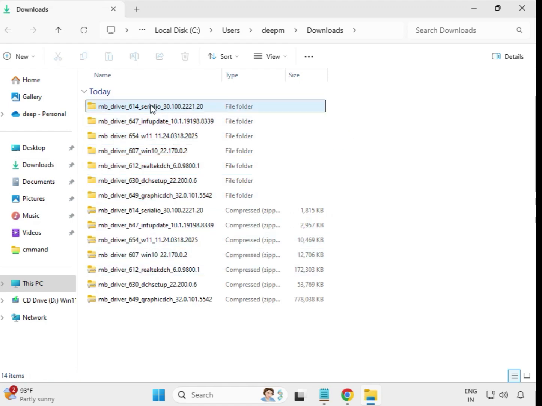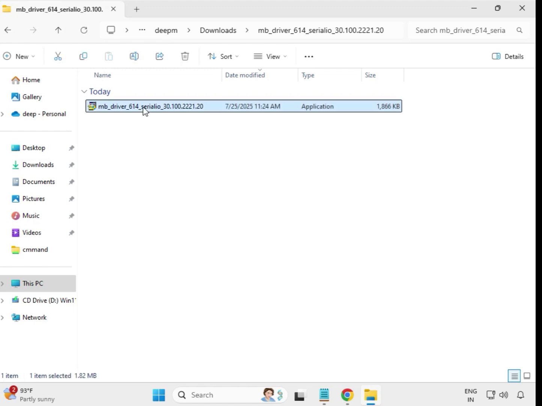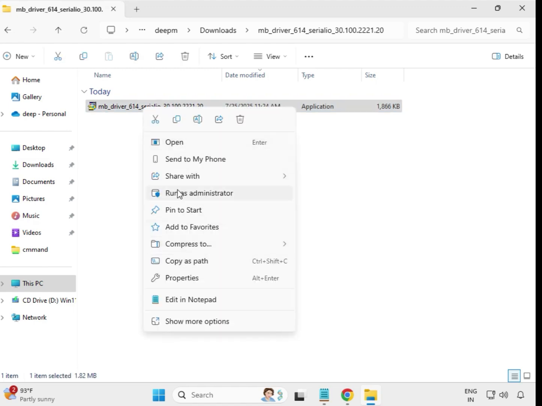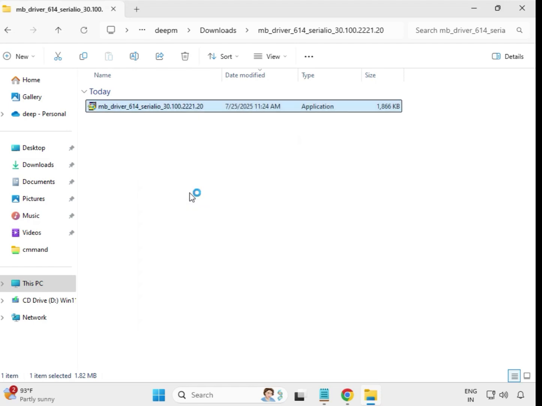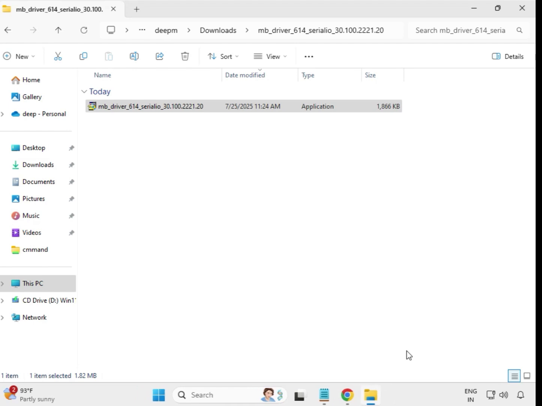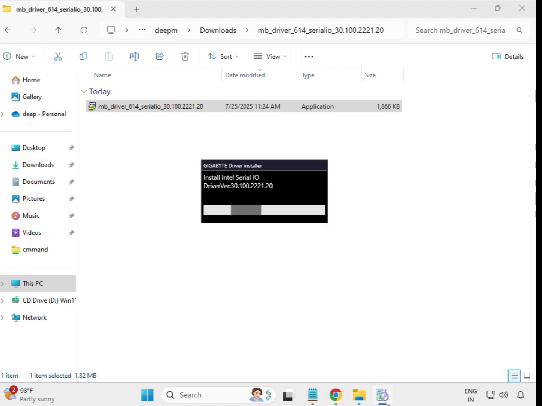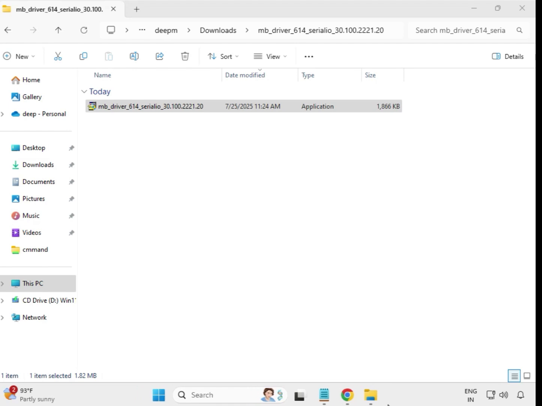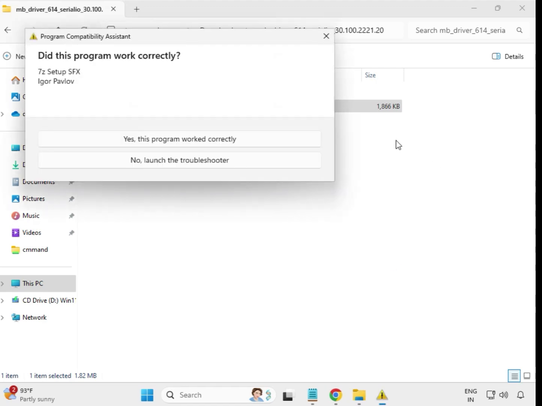So guys, first open this, select, right click, and run as administrator, then click on yes. So wait a few seconds, this is installing. It will take some time. Okay, it will close automatically, which means it is installed. Okay, it is closed automatically, which means this is installed.